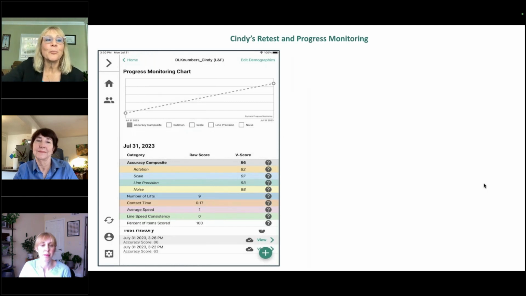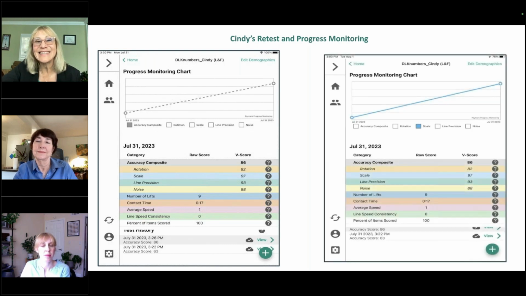I can also see on the progress monitoring chart, I can see her accuracy improve. So the accuracy is pressed, and I can see from her baseline to her retest that she did very well in improving her accuracy. Next slide, thank you. And because I was targeting scale, I've pressed on scale, and I can see that, yes, I was impactful. It shows it many different ways. I can show that her sizing control was greatly improved. Next slide.